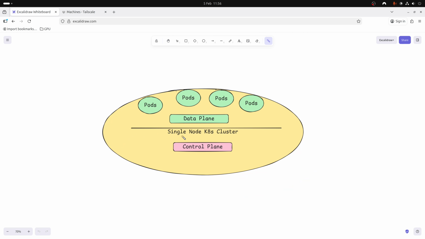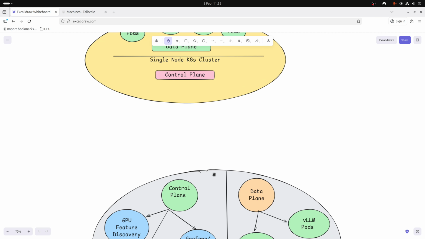So today I kind of want to talk about the setup that I have going forward. Previously we had a single node Kubernetes cluster where our control plane and data plane were on the same node. So all of our data plane pods and everything to do with the control plane was in the same single node, right? But going forward now, I'm going to change my setup.